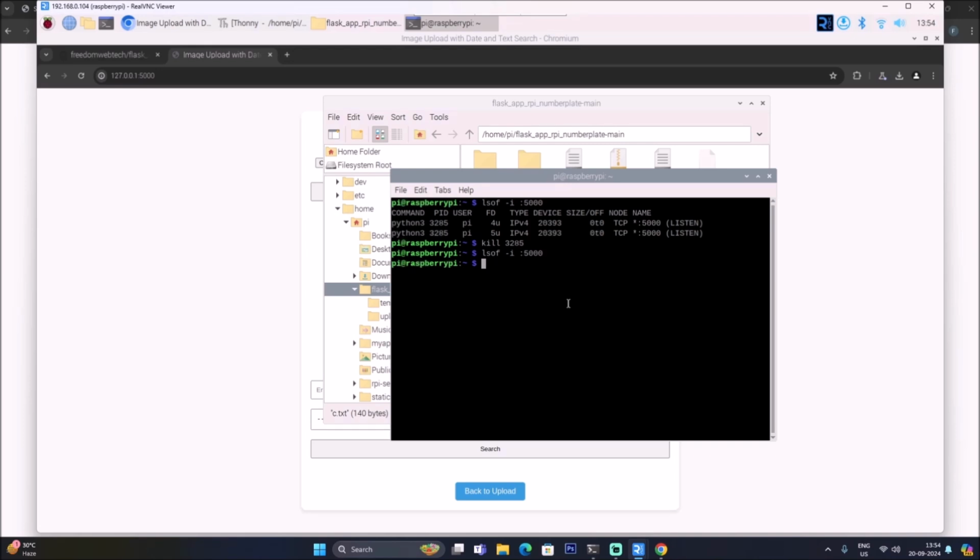Otherwise, when you start the Flask application again, it will say the port is busy. Simple. So if you close the application forcefully, just run this command, and it will show you the particular port's PID. This is the PID, and after that run the command kill and mention the PID from here, and hit enter. It will kill the process.